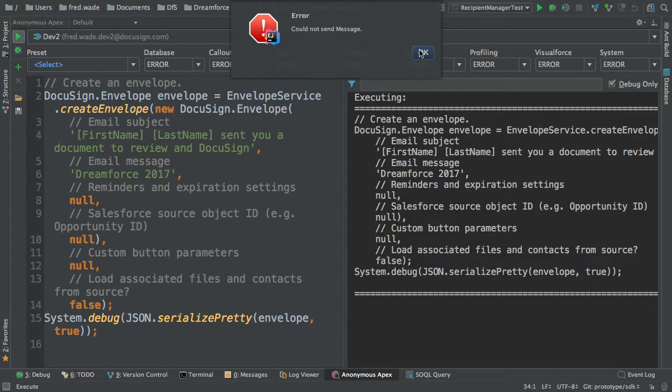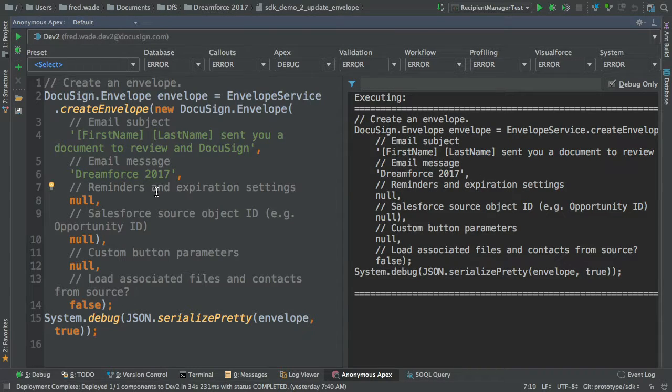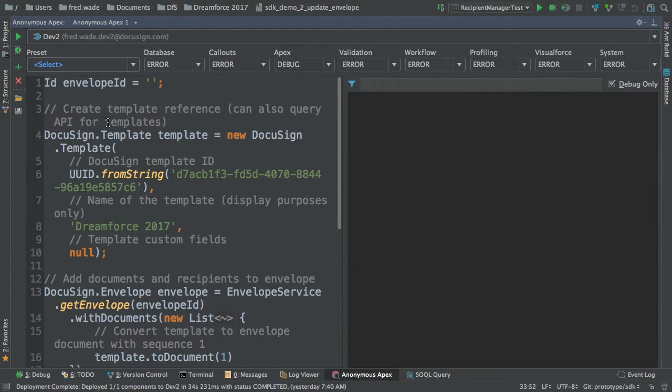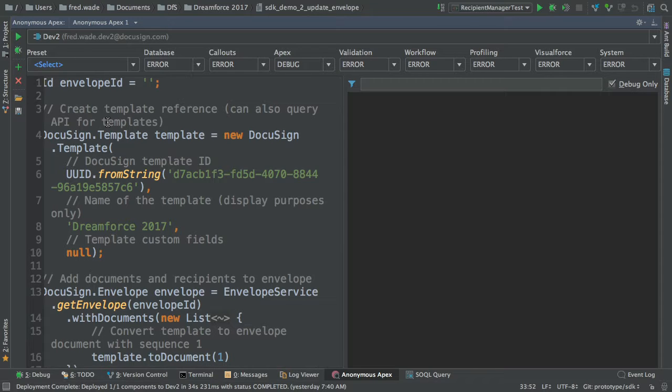And the next thing we'll do, and we actually won't do it because it's not working, is we're going to update the envelope and add a document and a recipient. So I would have kept that envelope ID from the previous operation and put it into this. And then what I'm doing here is referencing a DocuSign template. Now you could also query an API that will expose to get a list of templates, but it's probably something you should cache and be aware of. So that's the DocuSign template ID I'm putting in there.